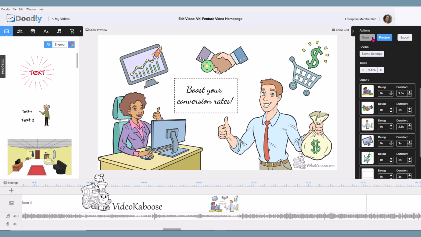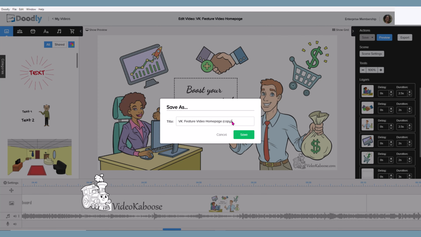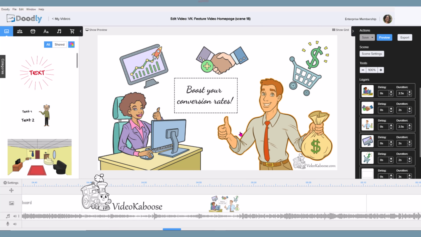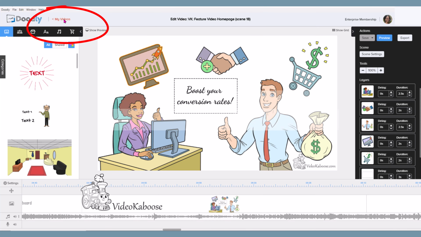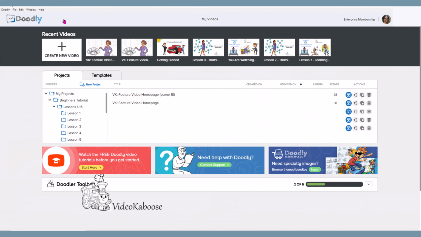Well, instead of making changes to my original scene, I came up here, I clicked on the down arrow of the save button, I clicked on save as, and I replaced the word copy with the words scene 18, and then I clicked save. If you look up here at the title, you can see that I am now making changes to what I have labeled Scene 18. If you click on this My Videos link, you can see that there is the original version as well as the Scene 18 version of the same video.